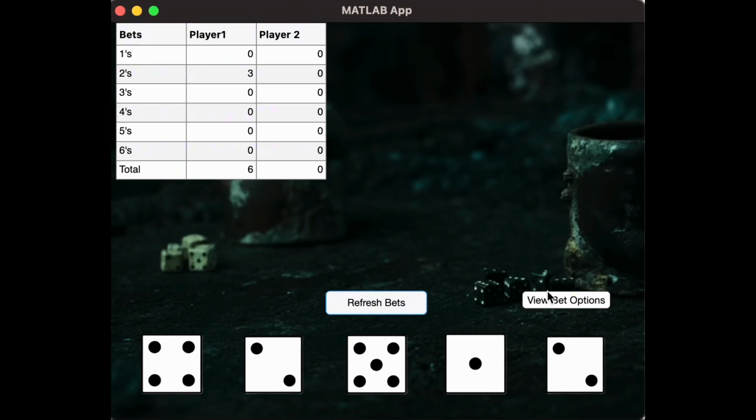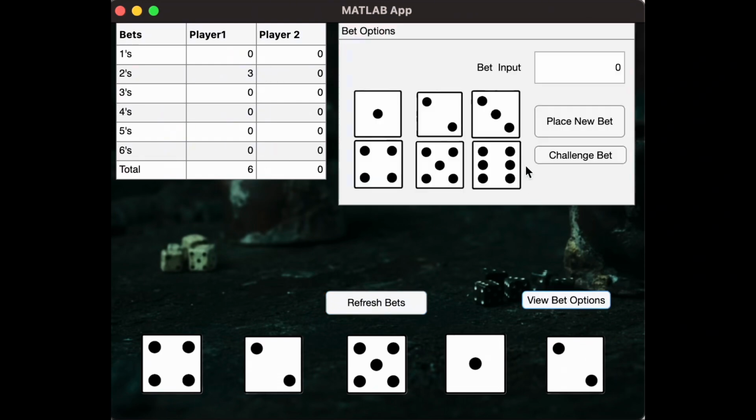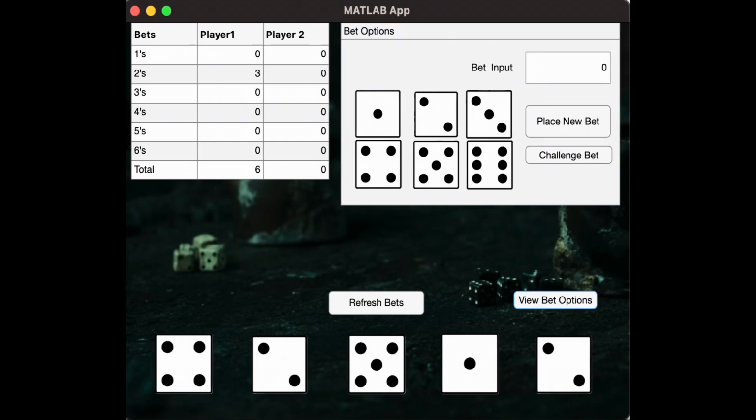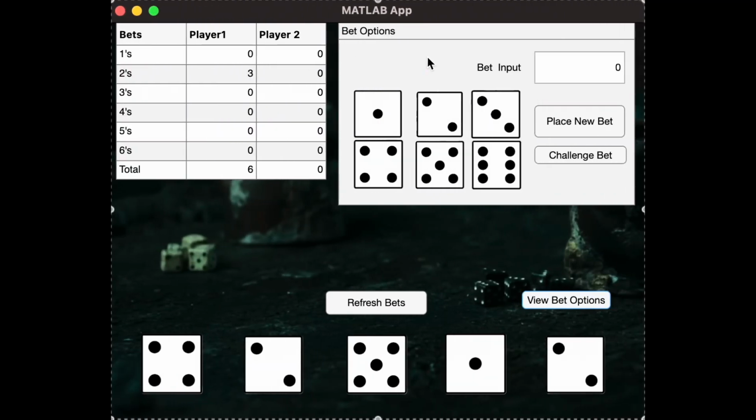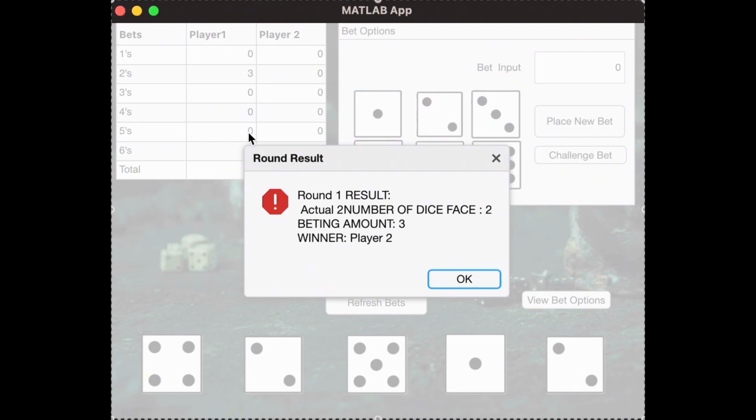Then player 2 on their side, once this information gets relayed, hits view bet options, and they can either guess that there are more than three 2-face dice, or guess a higher quantity of a different face die. For example, they can guess that there are three 3s or three 4s. Once they use their own deduction skills to place a bet, they can also hit challenge bet, and then the results are checked. If player 1 guessed that there are three 2-face dice and there are not three 2-face dice among the 10 dice that were rolled, then it will say that player 2 won and player 1 lost.